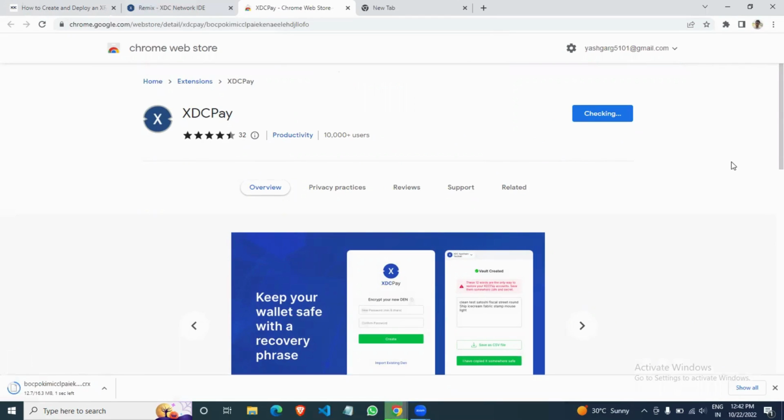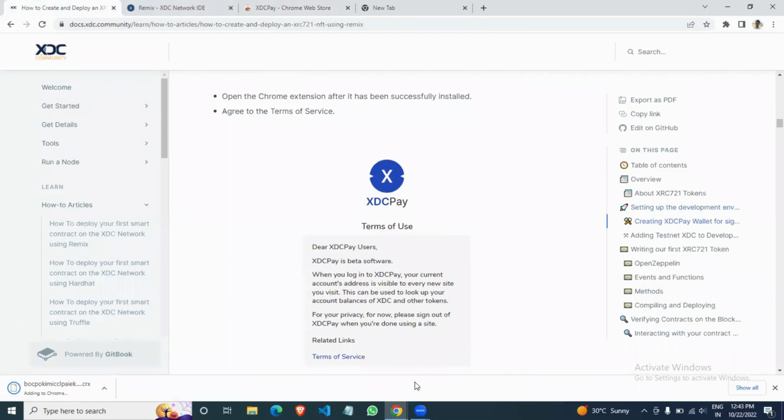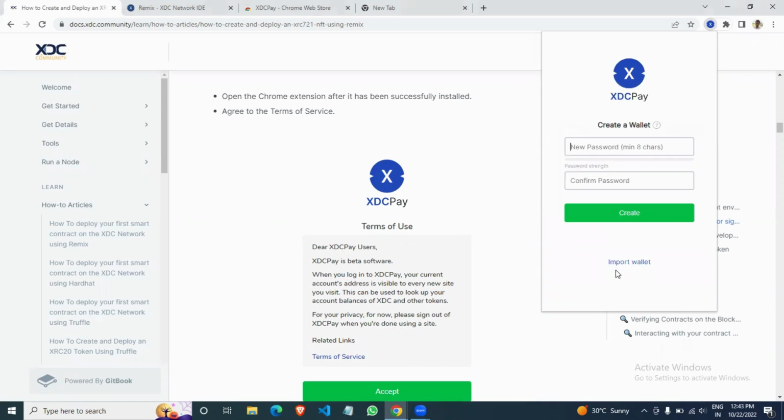Let's see, in my case, I'll simply add it to my Chrome and it will be installed to my system. Yes. So now my XDC wallet is added to my Chrome browser. What I'll be doing is, I'm getting these terms of use. So, yeah, I'll accept it, and it will show me an interface like this.